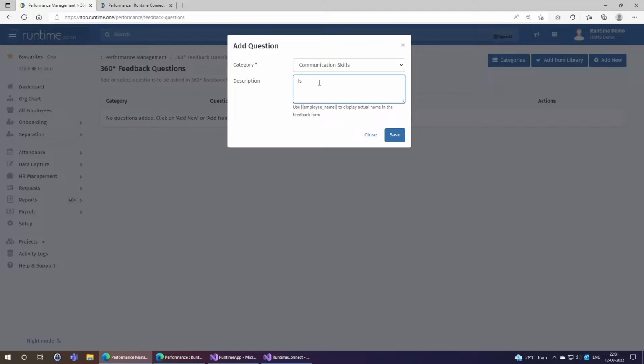Now to frame a question, we can use the employee name in the actual question. For that, you can use this field which will be replaced with the employee name. So what I'm going to say is, employee name a good communicator? Now when the person who is responding to the 360-degree feedback sees this question, this will be replaced by the actual employee name. For example, let's assume that the form is being filled for Manmeet Khurana, whom we have as an employee. So the question will become, is Manmeet Khurana a good communicator?